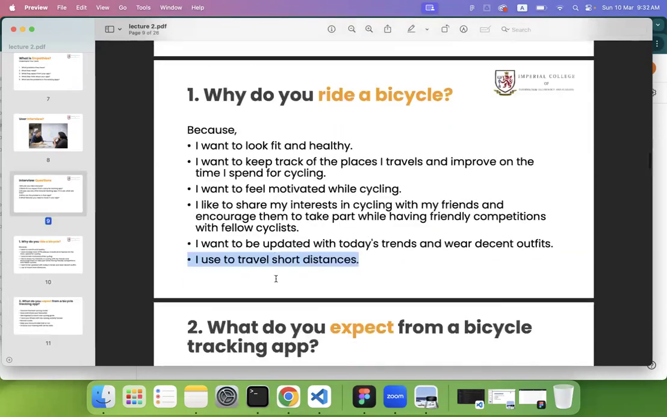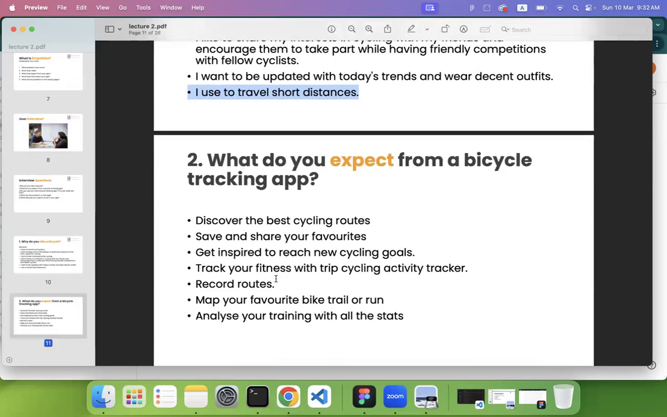All right. Question number 2 is, what do you expect from a bicycle tracking app? These are the answers that users have given. Number 1, discover the best cycling routes. Save and share your favorites. Get inspired to reach new cycling goals. Track your fitness with the cycling activity tracker. Record routes. Map your favorite bike trail or run. Analyze your training with all the stats.